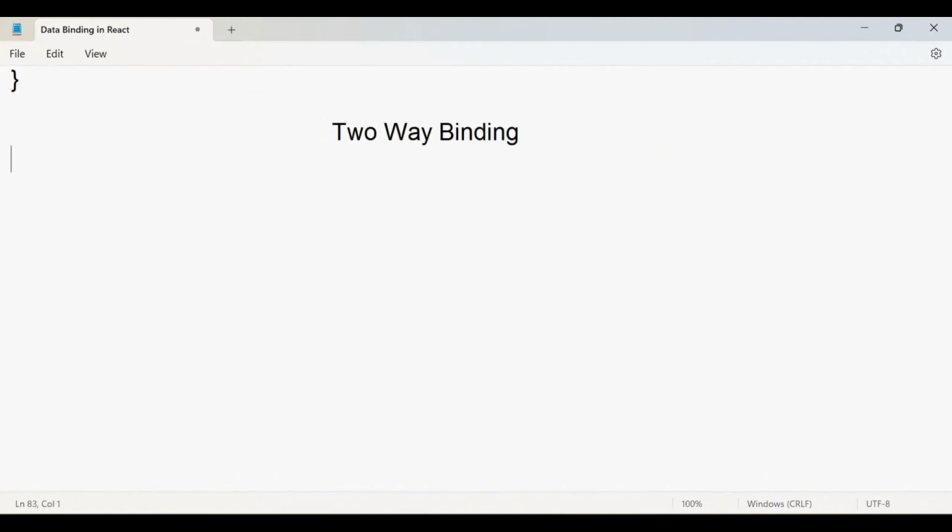Two-way binding. Two-way binding means accessing data from the source and displaying it in the UI, identifying the changes happening in the UI, and updating back to the source. But React cannot do that internally. React doesn't have any such facilities internally. You have to manually handle it. How? Let's see how we have to manually handle it.